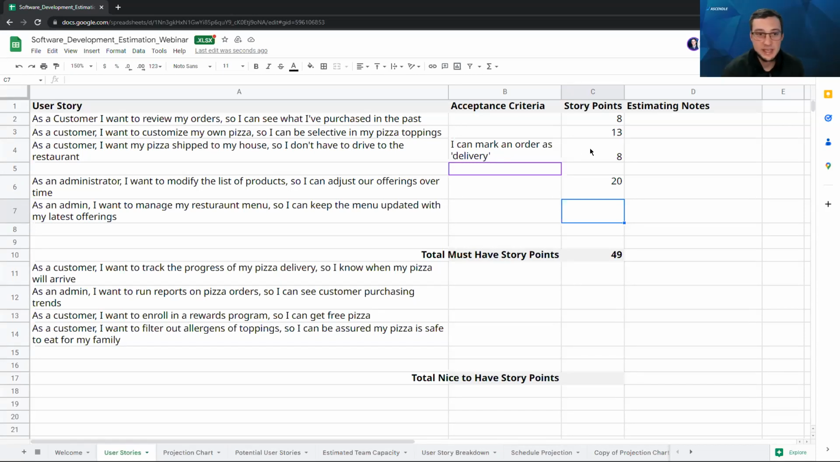So the last one here is, as admin, I want to manage my restaurant menu so I can keep the menu updated with my latest offerings. So we'll go ahead and launch the last estimate here. While people are putting their votes in, I'll note I did some adjustments in the last couple of minutes. I separated our backlog a little bit into must-haves and nice-to-haves. What are things that, in order for us to really have a pizza ordering application, we need to have out the door? What are some things that are maybe nice to have, aren't required at first? And this will help us later when we get into the forecasting session.